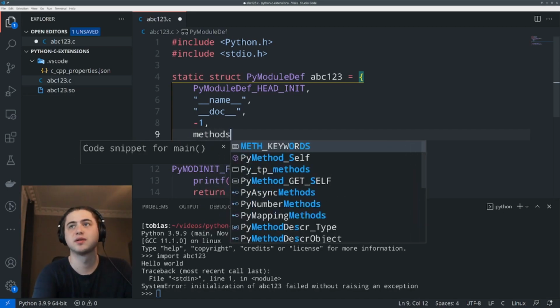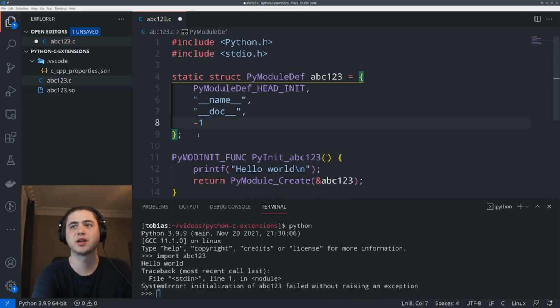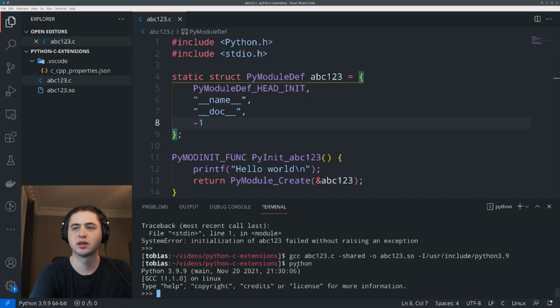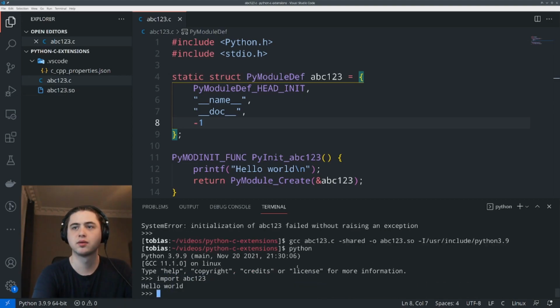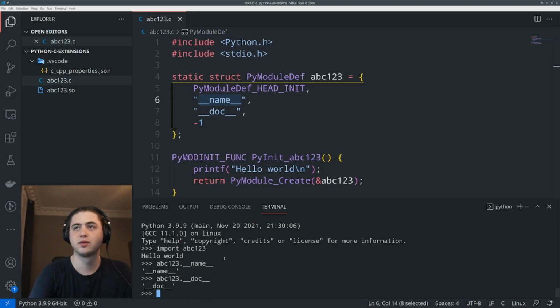Last one here is our method definition. So this basically defines which methods we're going to export from the module. We can leave that off for the time being, just to try to compile it at this stage, see what happens, and then try to import it. And we can see it imported without giving an error, so that's a good sign. And we can do .__name__, and we can see that this actually is this __name__. And if we do __doc__, we get this value here.